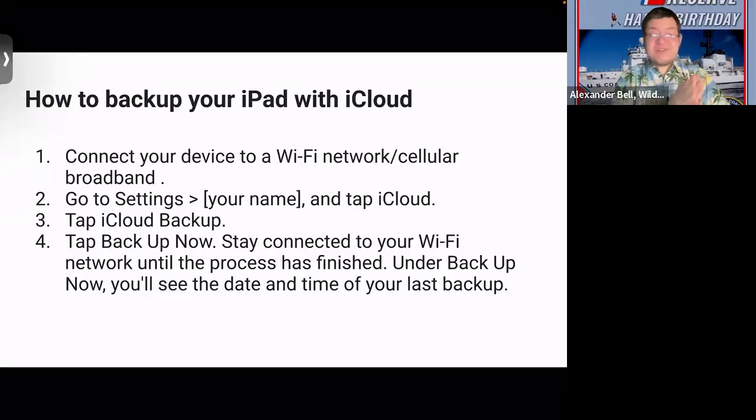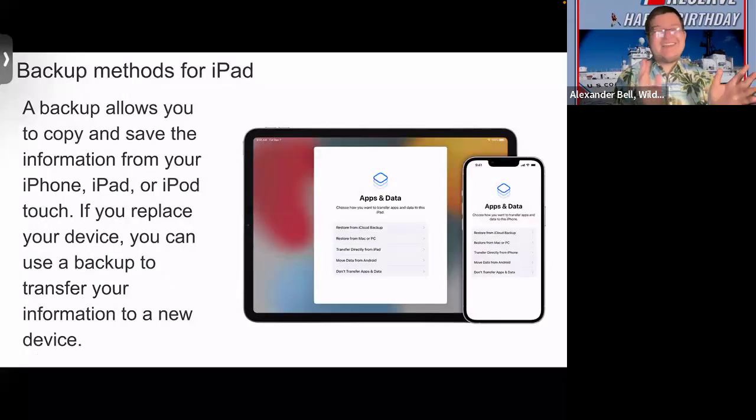And yes, you got to make sure you have a backup plan before you go into your initial plan, I would say. So again, a backup allows you to save and copy the information from your Apple device. If you replace it, you can use a backup to transfer your information to a new device. So this is the culmination of why we did this, okay? For that new device, in case that has to occur, which we, of course, are not hoping, and I'm thankful I have not had to do this before, but it's pretty self-explanatory.